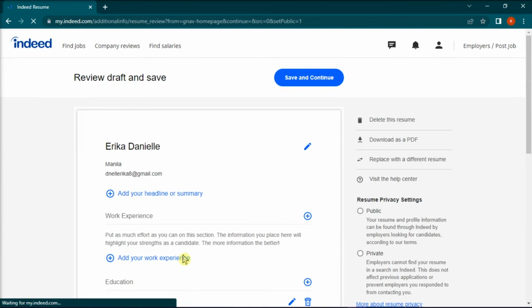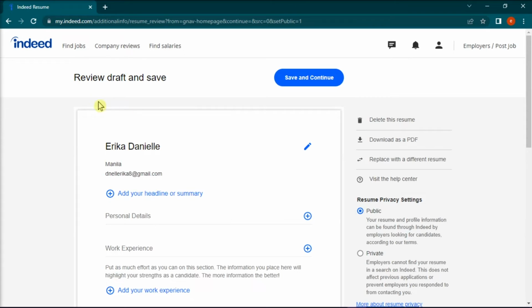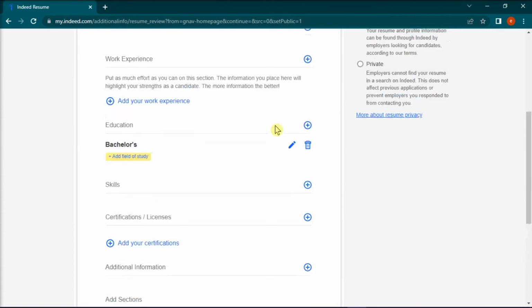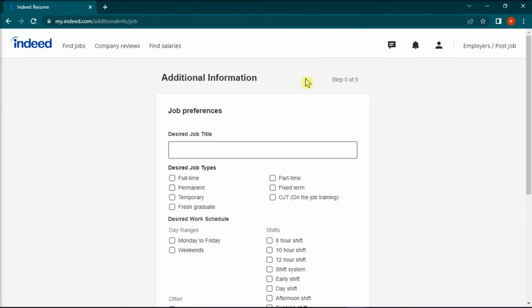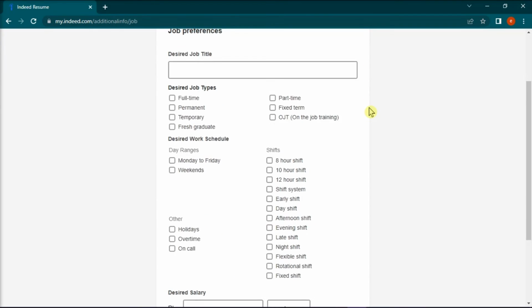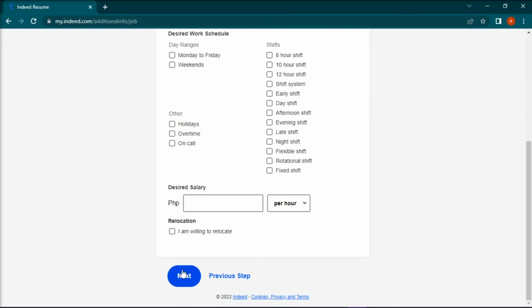And before the last section, you can review the draft or all the information you have filled up and then save it by clicking Save and Continue. Just note that you can still edit this resume even after clicking Save and Continue. And the last section that would ask you to fill up is all about your job preferences.